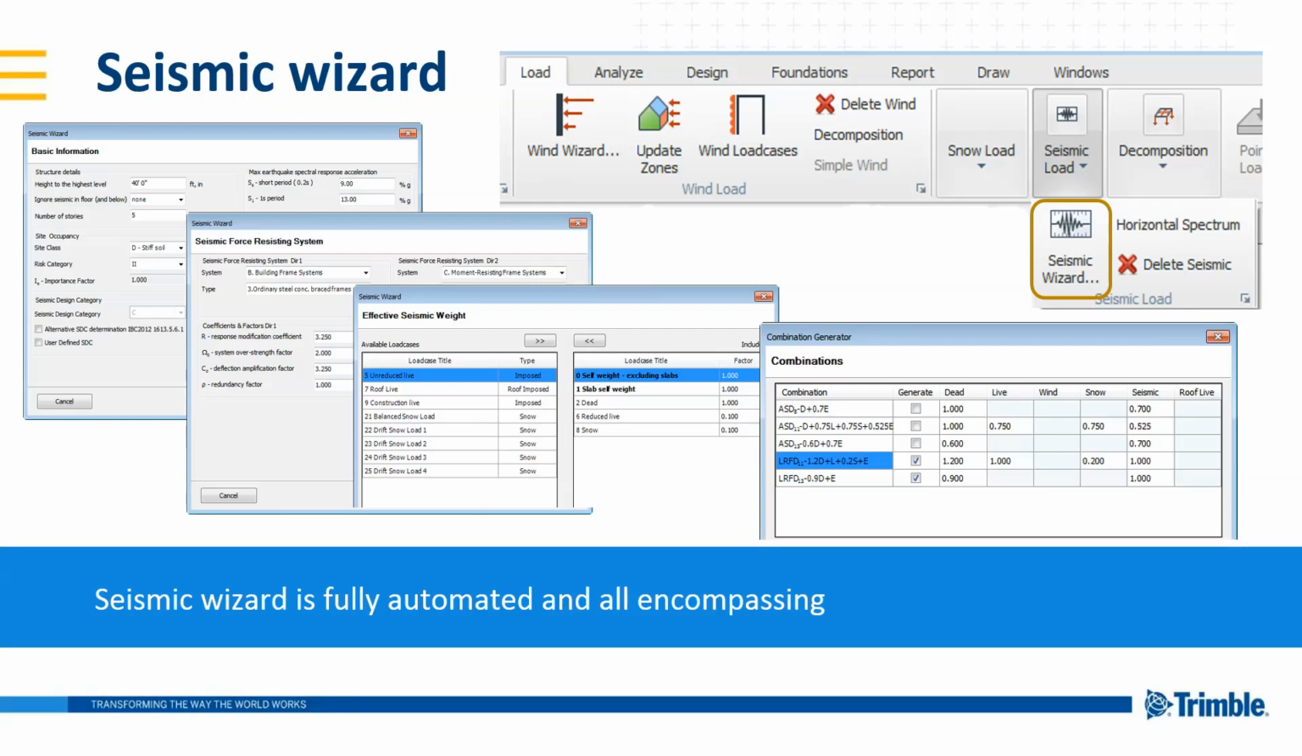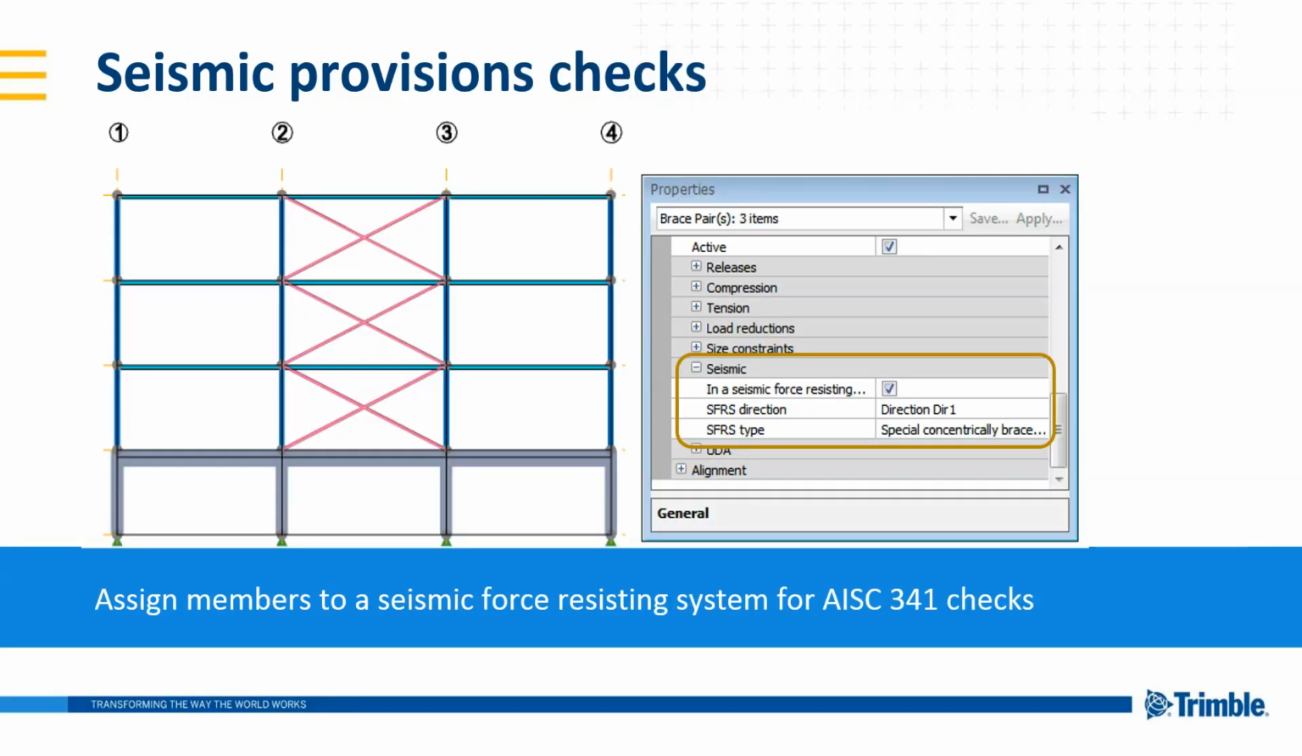Finally, as you work through this wizard, it'll automatically open the combination screen and add the seismic combos to those previously created. Now at this point you could run the design and check your members for seismic forces. However, if applicable, you can also assign framing members to a seismic force resisting system. These members will then be checked for the additional seismic provisions of AISC 341.